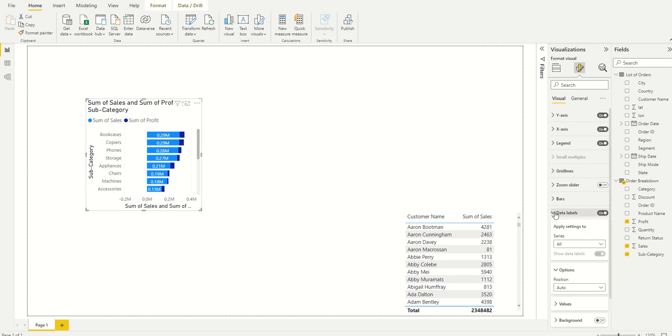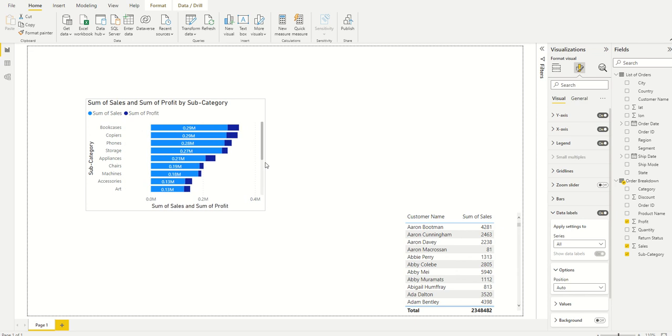Okay, so all the data is shown, and this is inside. Let us expand the visual a little more. Here we can see select data label, series all. Suppose we want to see only the data label for sum of sales or for sum of profit, we can always get that too.